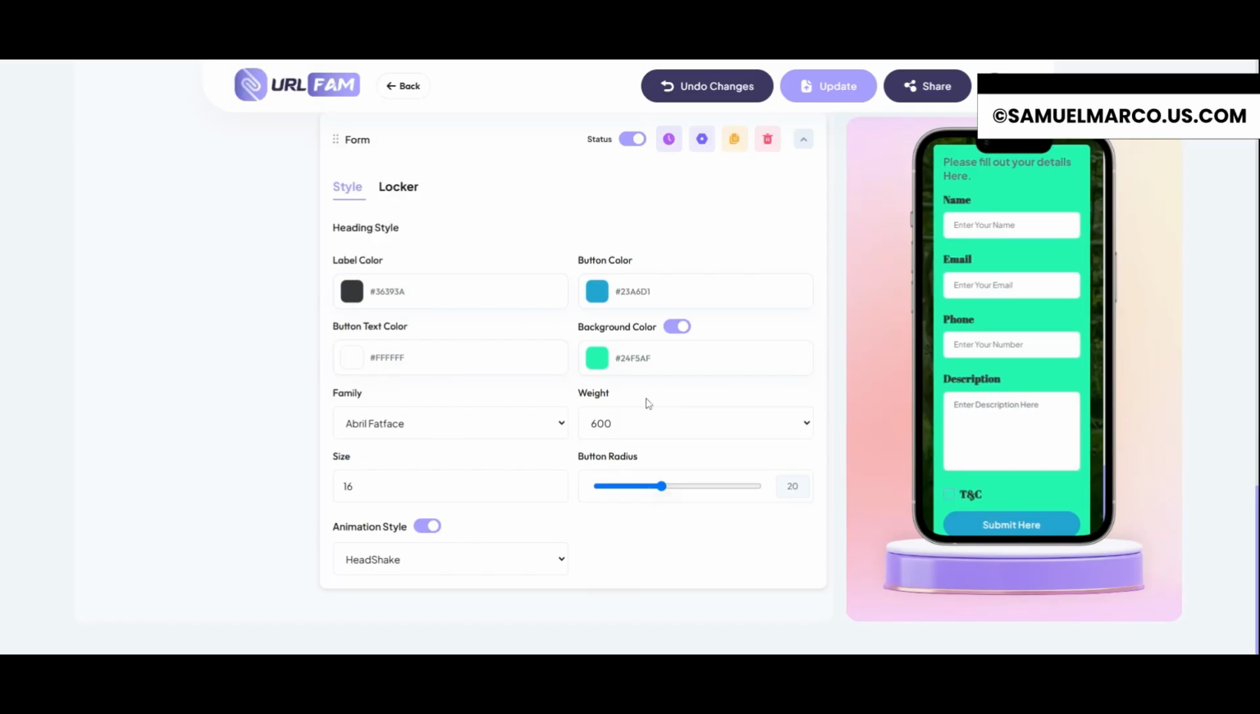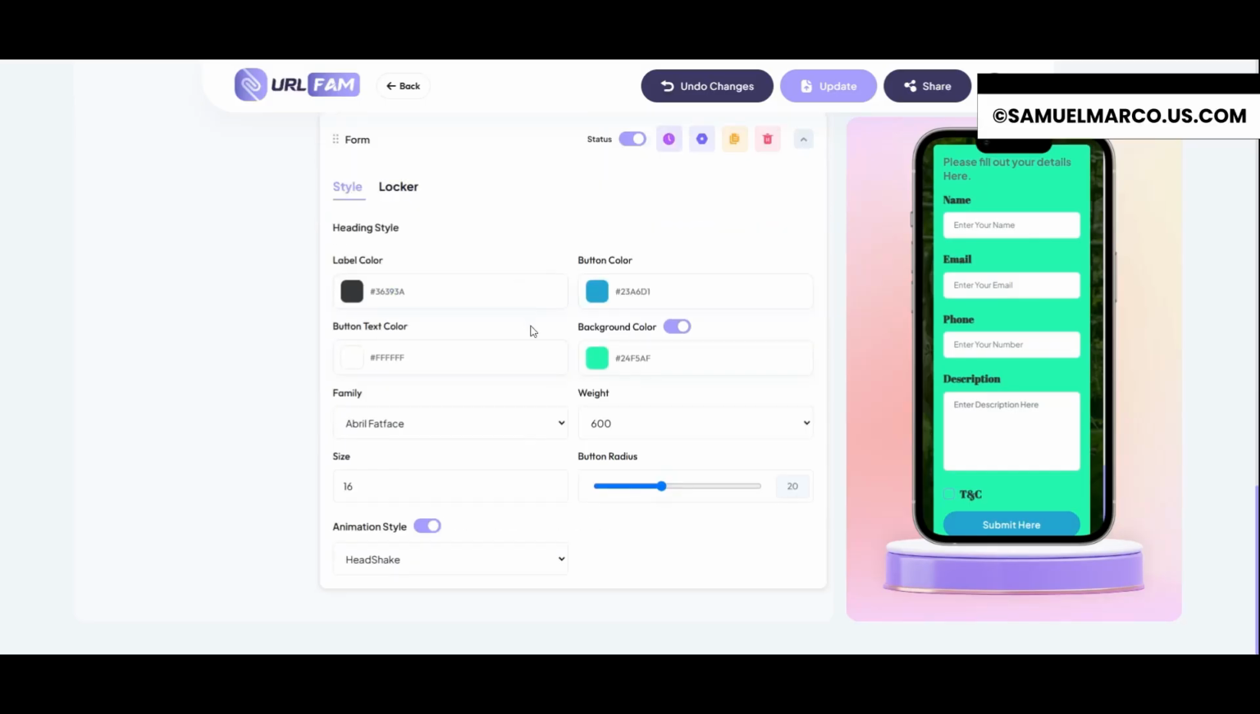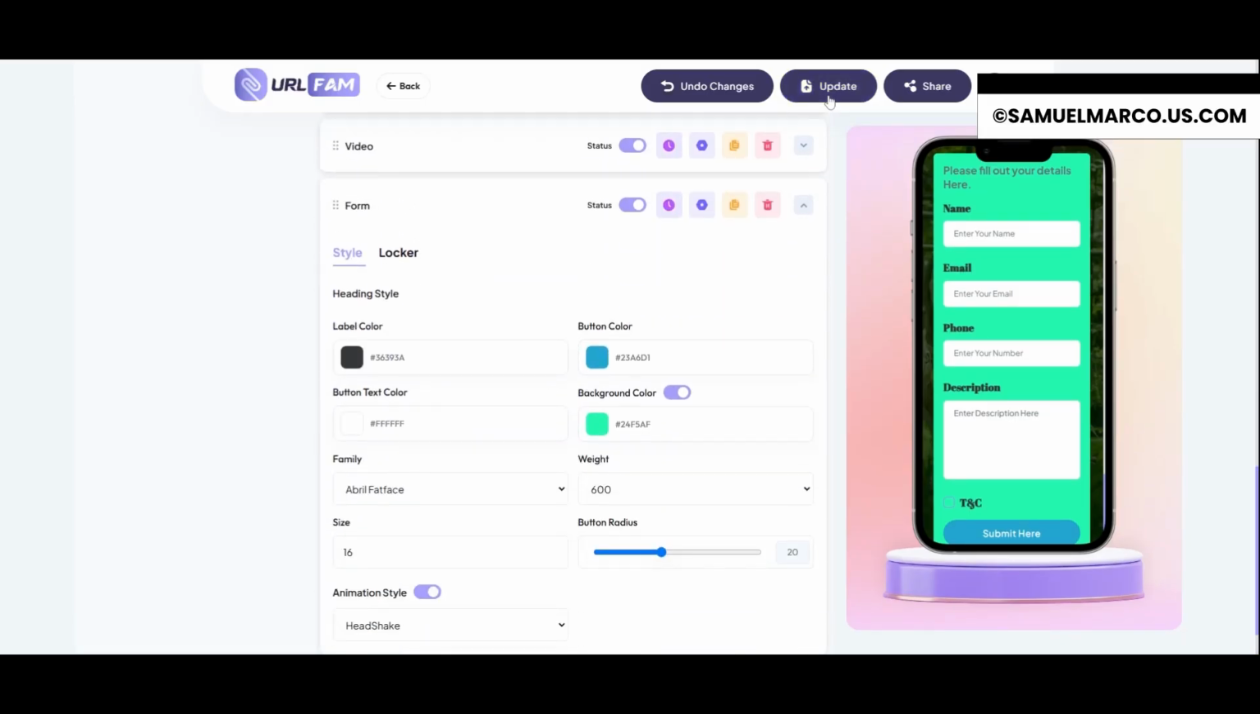After all this updation, you can add locker as well. After adding the locker, you need to create the password or add opt-in form. Currently, I'm not adding locker. After all this updation, you need to click on update. So this form is added to your link.